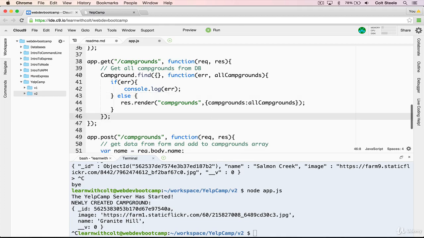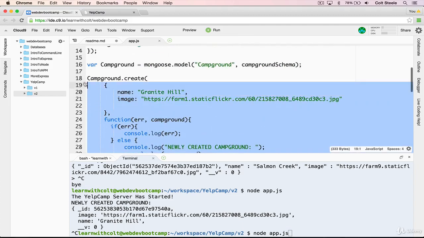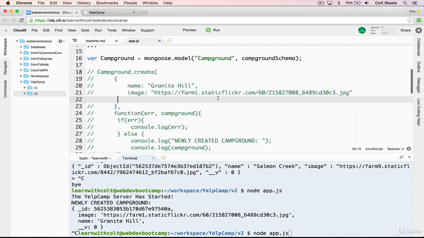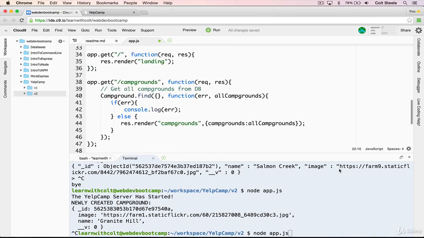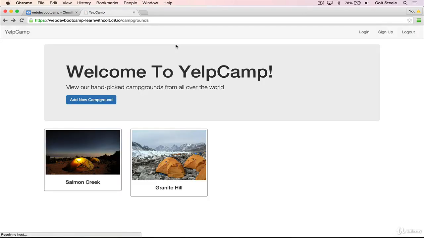Now if we save and we restart the server, and I'm going to get rid of this for now. I'll comment it out. Otherwise, we'll end up with another Granite Hill in our database. So now we'll start the server and refresh the page. We only see 2 campgrounds, which is exactly what we want. These 2 are both in the database, and we're no longer dealing with that campgrounds array that's hard-coded. These will always be in the database until we delete them, but at least if the server restarts or we have any trouble there, they still persist.